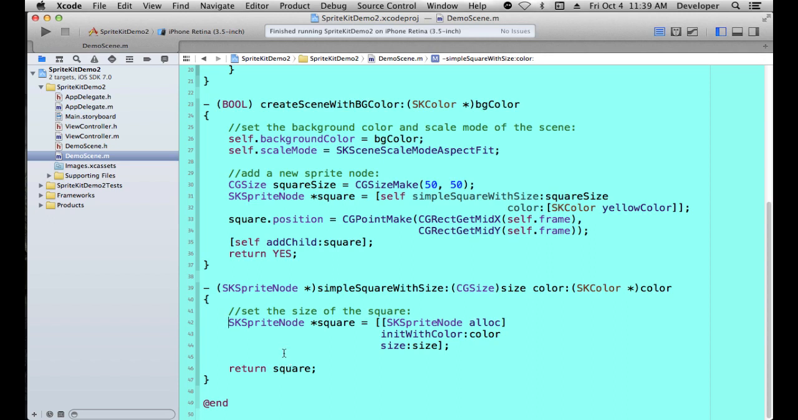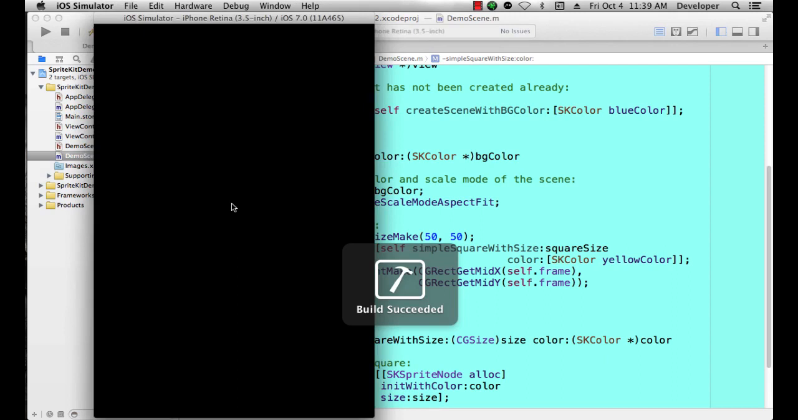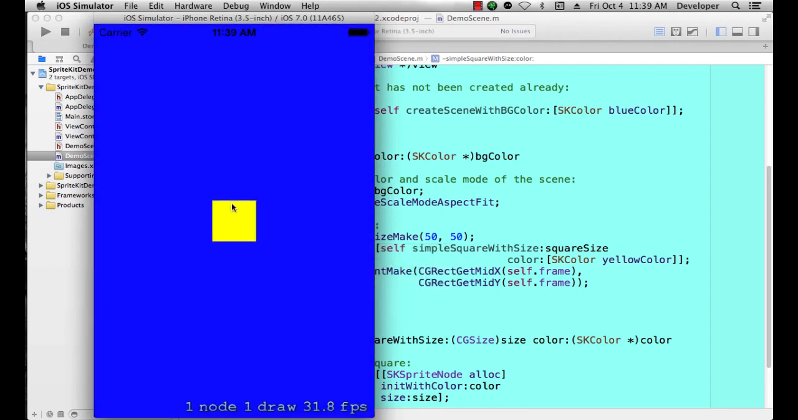So in SpriteKit, we've created a node, we've added it to our scene, and then when the scene is presented, we know whether or not it already has content. And if it doesn't already have content, then we create the scene, which adds the node. So let's go ahead and do that. We've got a very simple tree. The root node is the scene with a blue background color, and then the one twig or branch of our tree is this single sprite.